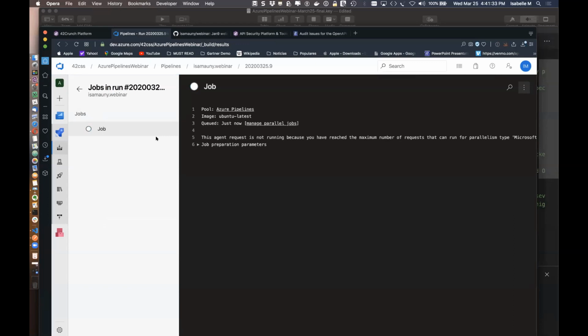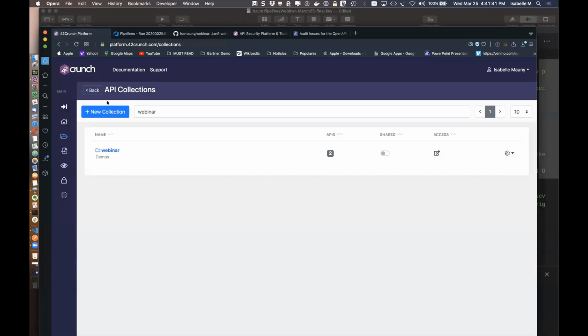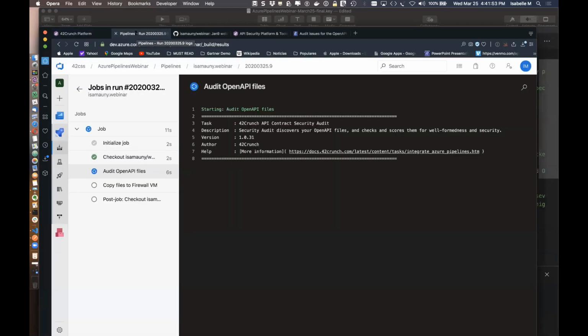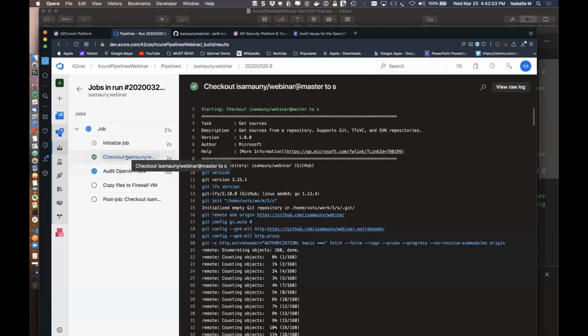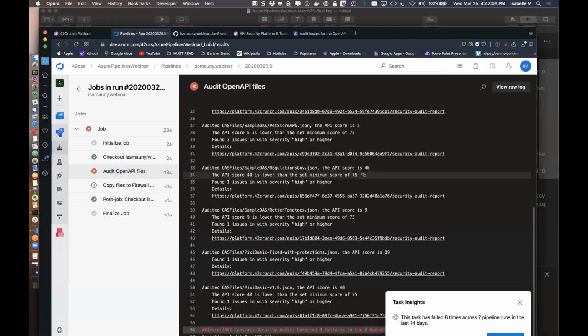I guess all the users came into working now, so maybe less pool of images available. But meanwhile, I'm going to show you here. So in our SaaS platform right now, I have only one collection called webinar, okay? And what this will do now is it will create a new collection called webinar discovery with all the OpenAPI files it's going to discover as it crawls that GitHub repository. So it will take a few seconds. It has checked out the webinar repo, and now it has found 8 files.